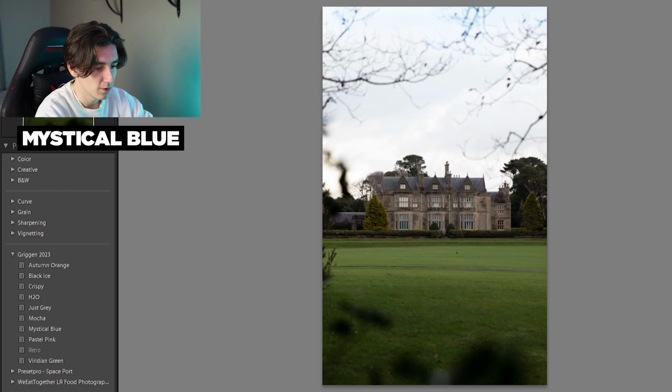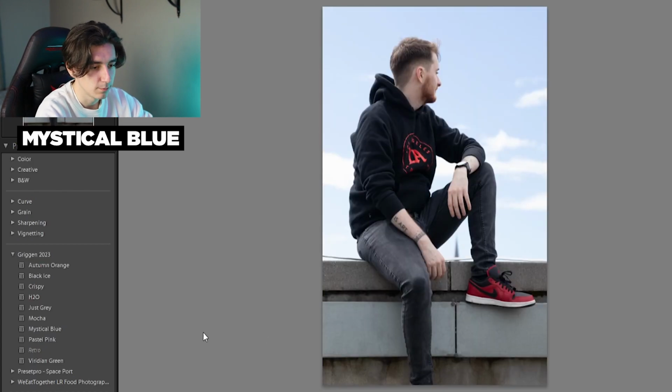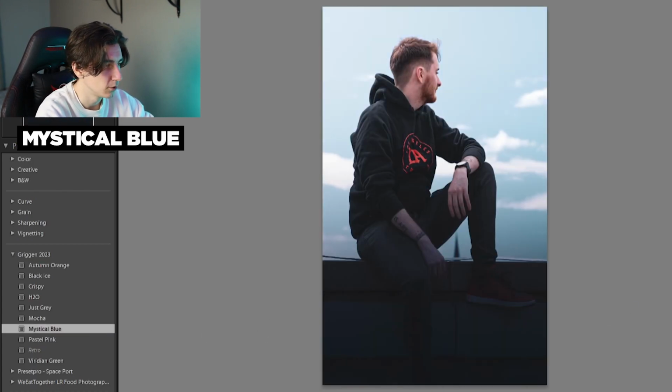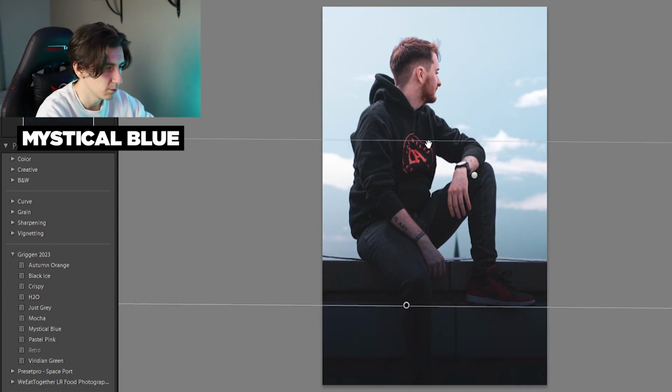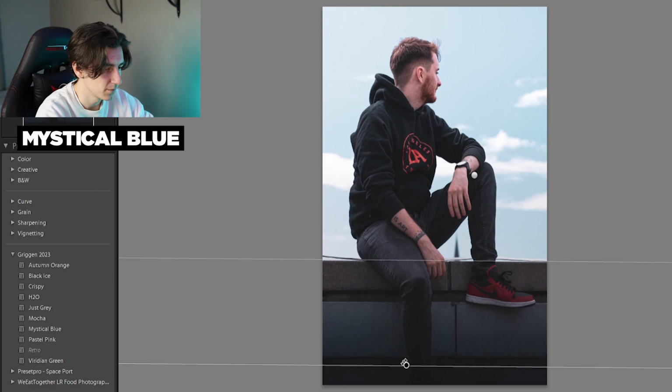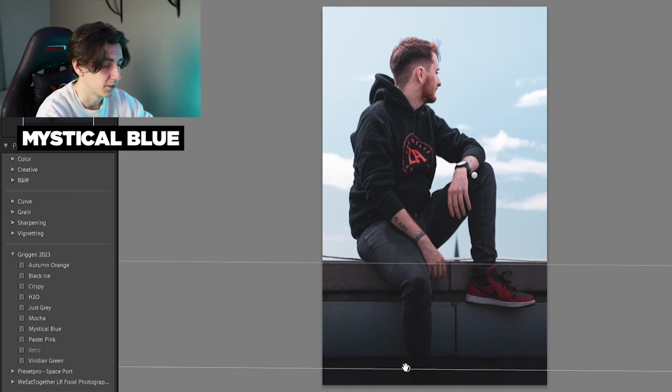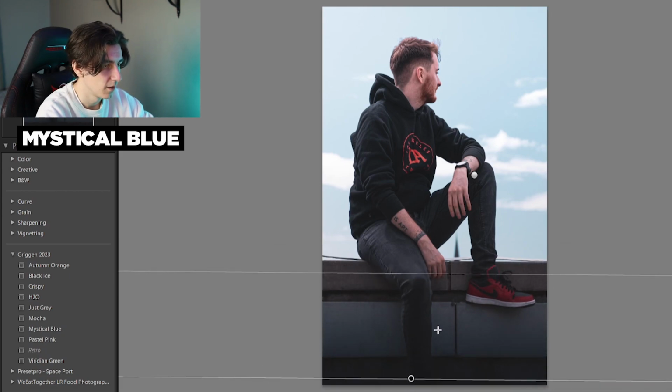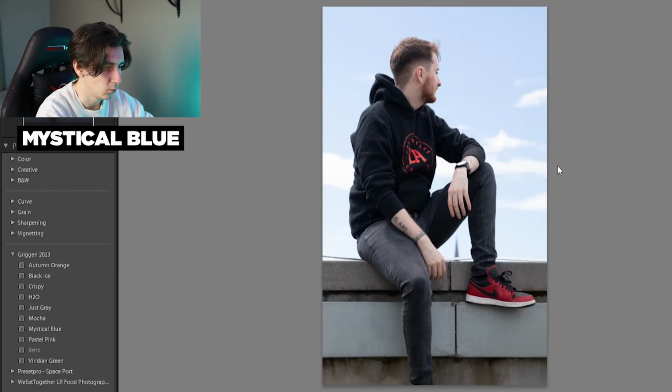And then let's try it with another one, with some blue in it. Mystical Blue. Amazing. Bring up the exposure of this one because it's too dark at the bottom. And once again, amazing. Pretty cool.